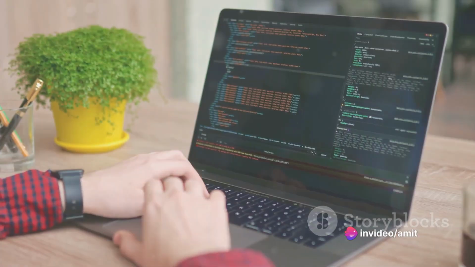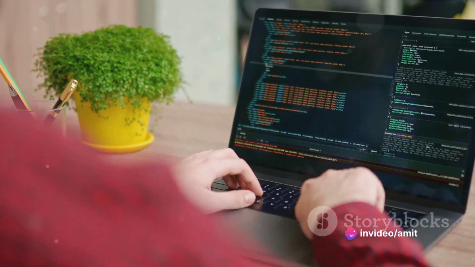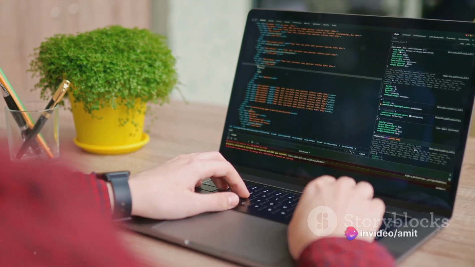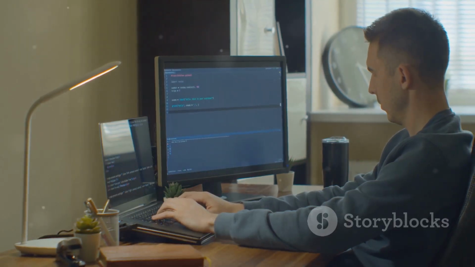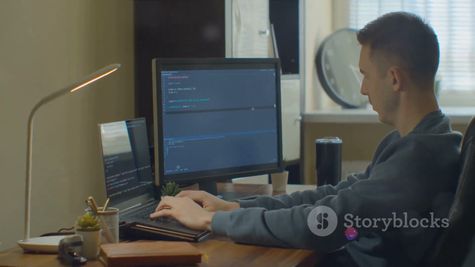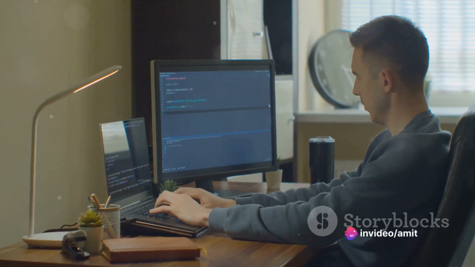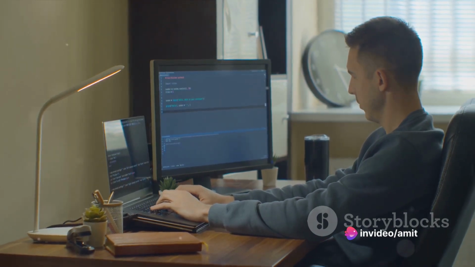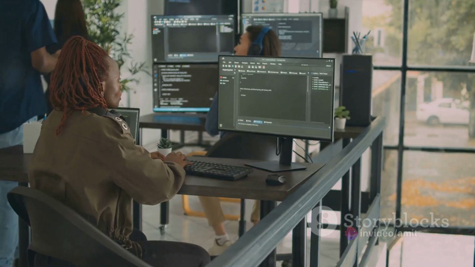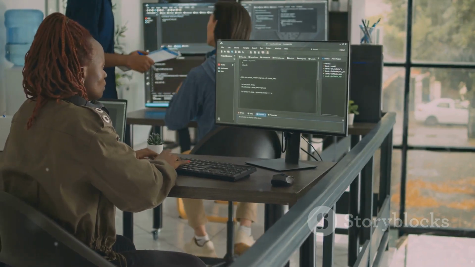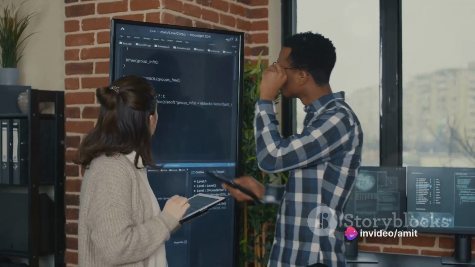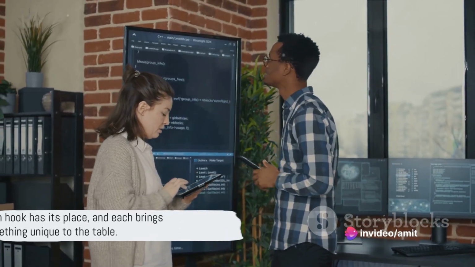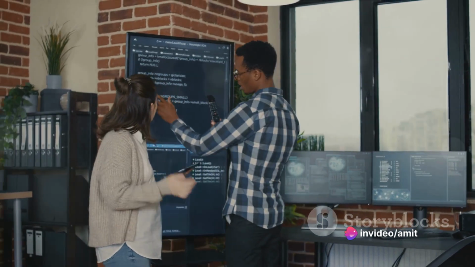In summary, React hooks have revolutionized the way we write React components. They've made our code more concise and made it easier to manage state and side effects within functional components. From useState, which allows us to have state variables in functional components, to useEffect, which manages side effects, to useContext, which enables us to consume React context. From useReducer, an advanced tool for managing complex state logic, to custom hooks, which allow us to create reusable pieces of stateful logic. Each hook has its place, and each brings something unique to the table.